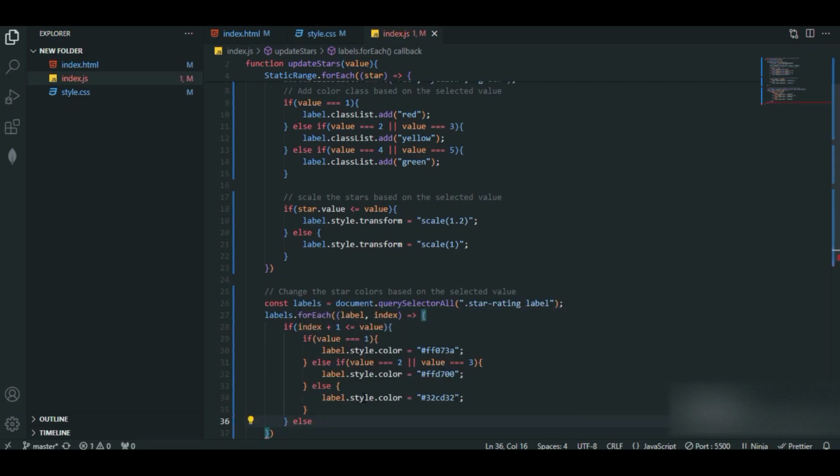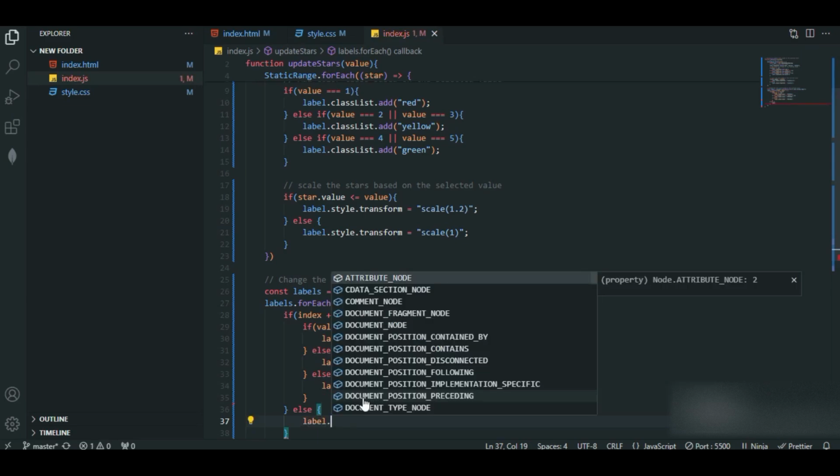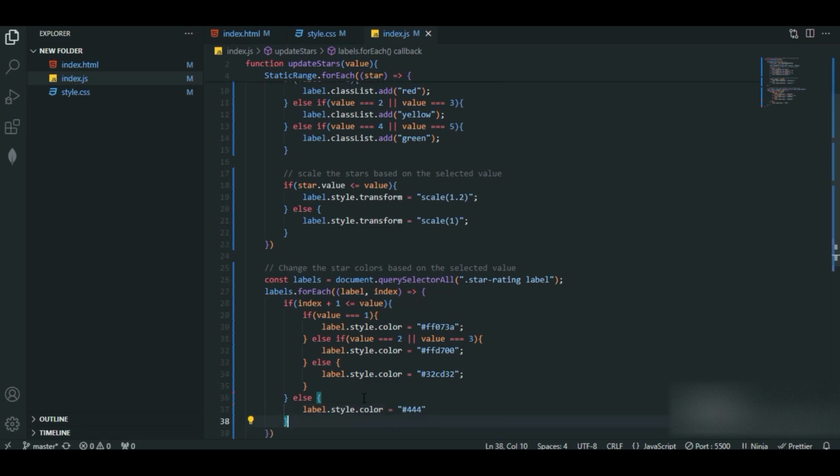So else will give the default color, that is 444. I'll give label.style.color and set this one to 444, which is nothing but the initial color or the default color.